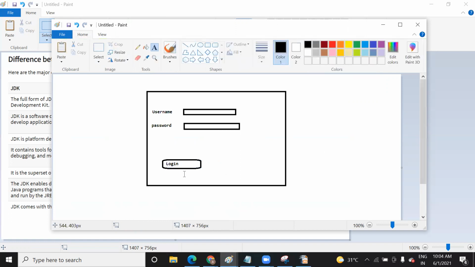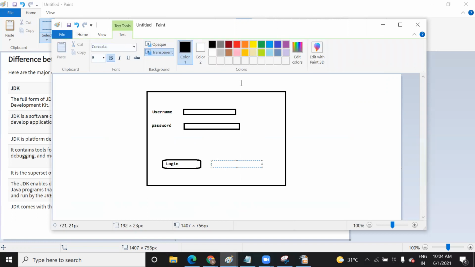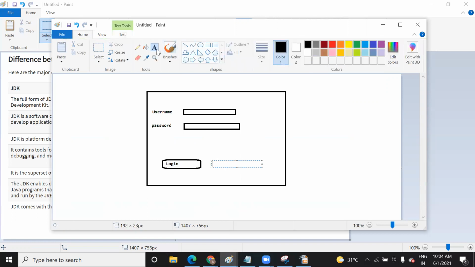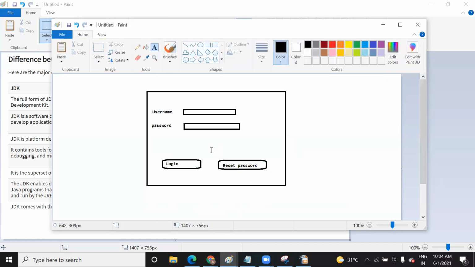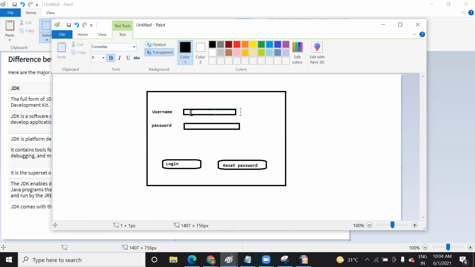No issue. So suppose you have a login button and there is one more, suppose a reset button or submit button or anything. Let's take reset password. So there are different components. This you can also create with the help of Java UI part, AWT and all. So here each and every component should communicate with each other.